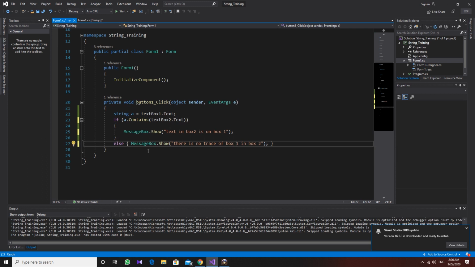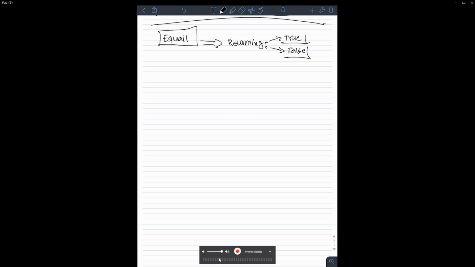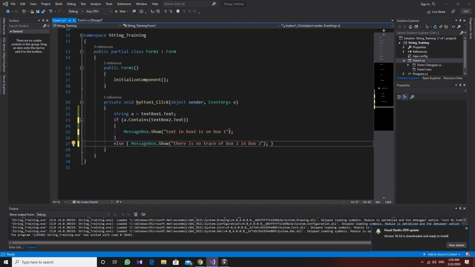So this function contains also has a return type, so it is returning true or false. When we talk about the methods, you will understand these things much better. For now, just know that they are returning true or false. So now let's say yes, okay.